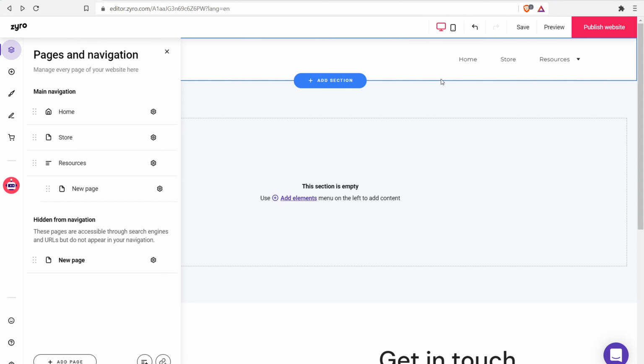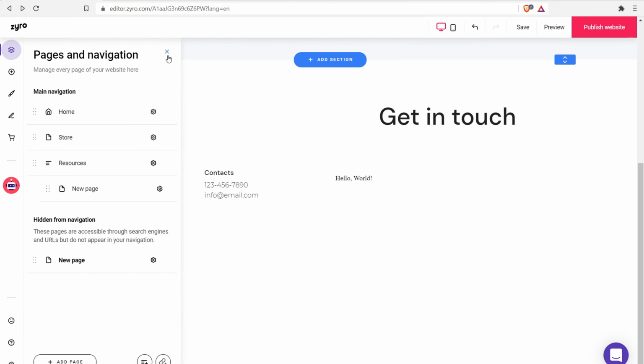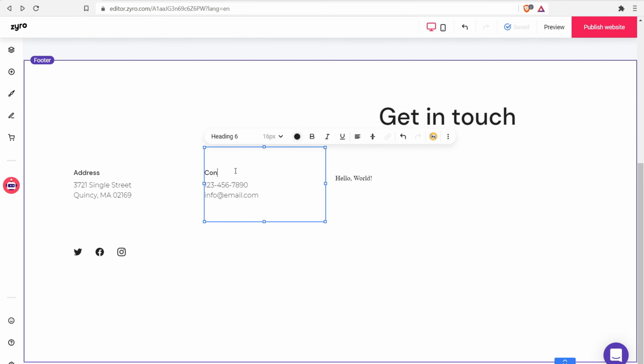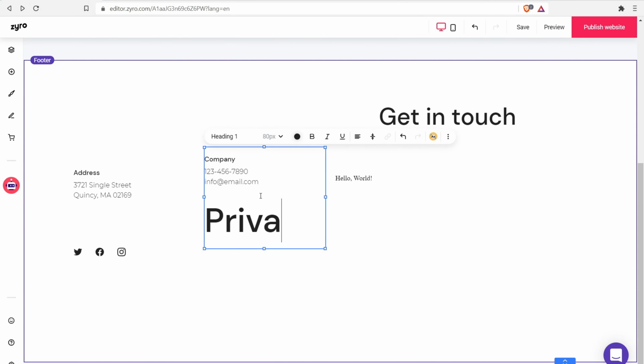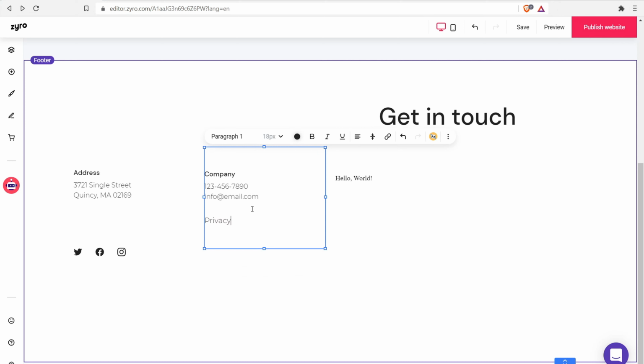And so you're like, well, why would I want to do that? Well, because right down here you have your footer, so maybe you want to add in your privacy policy. So right over here, we can adjust the content. Instead of it being contact, we could change it to, for example, company. And then if I wanted to put in privacy, we don't need that as an H1 title. We'll change that to paragraph 1. Okay, so privacy policy, terms of use, etc. You can add that right there.